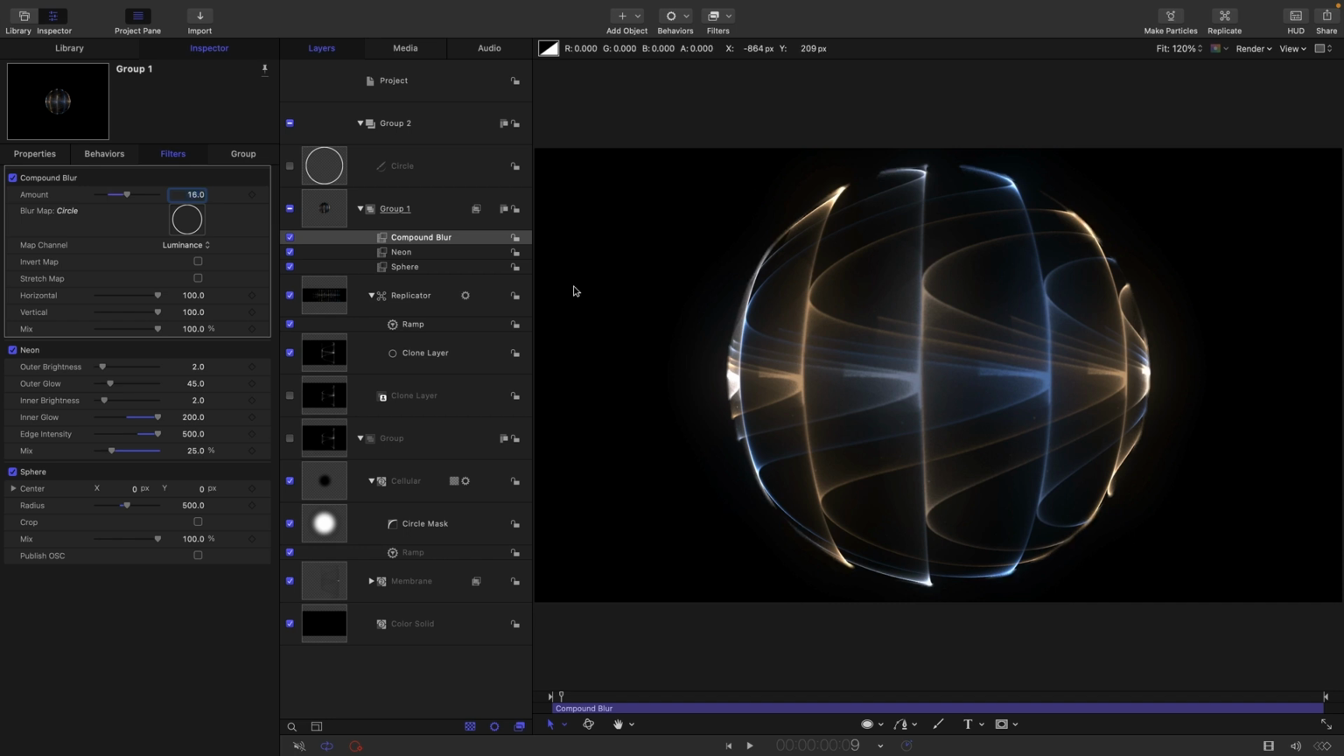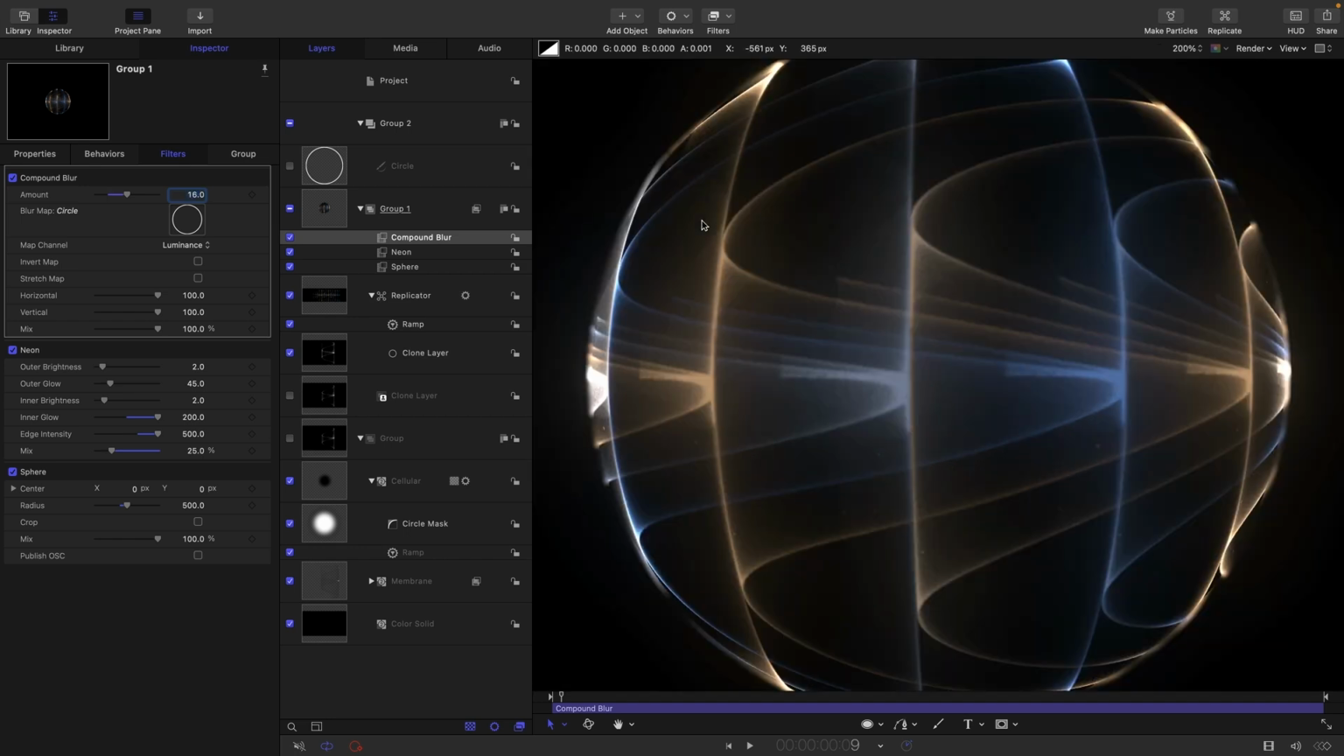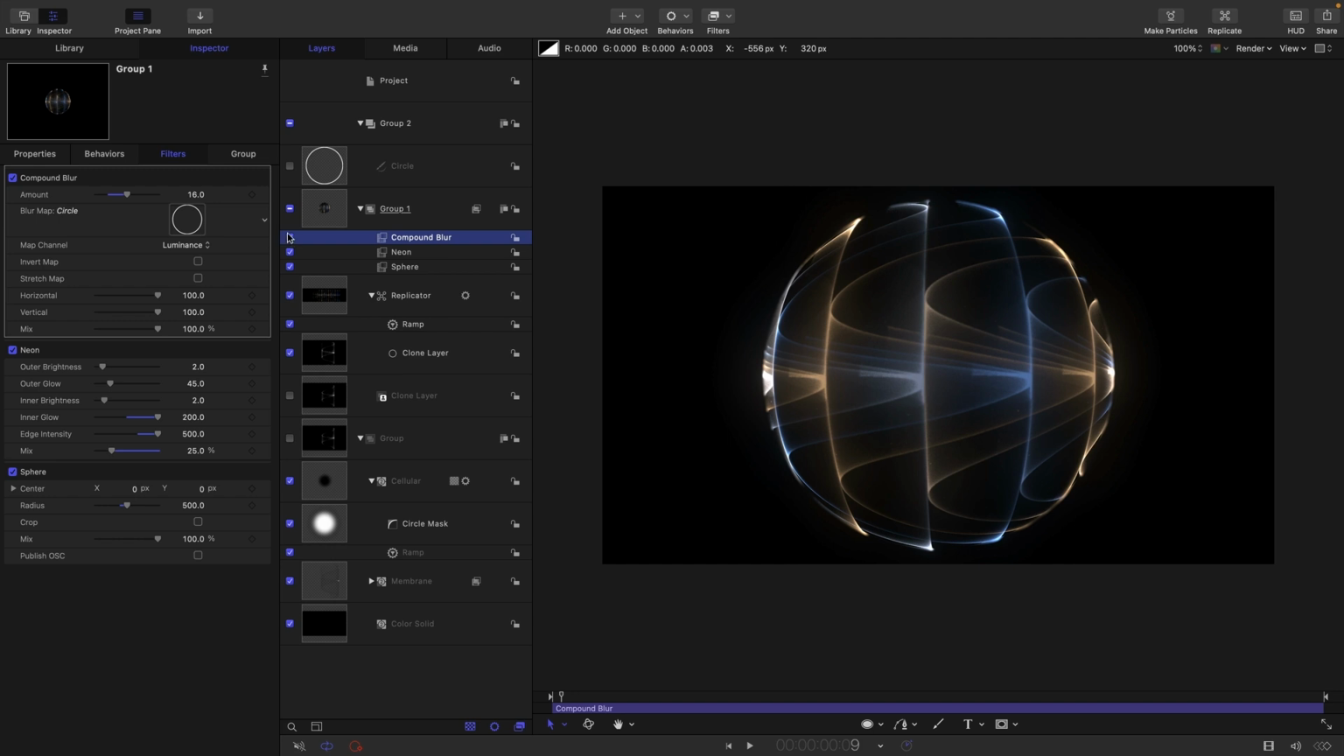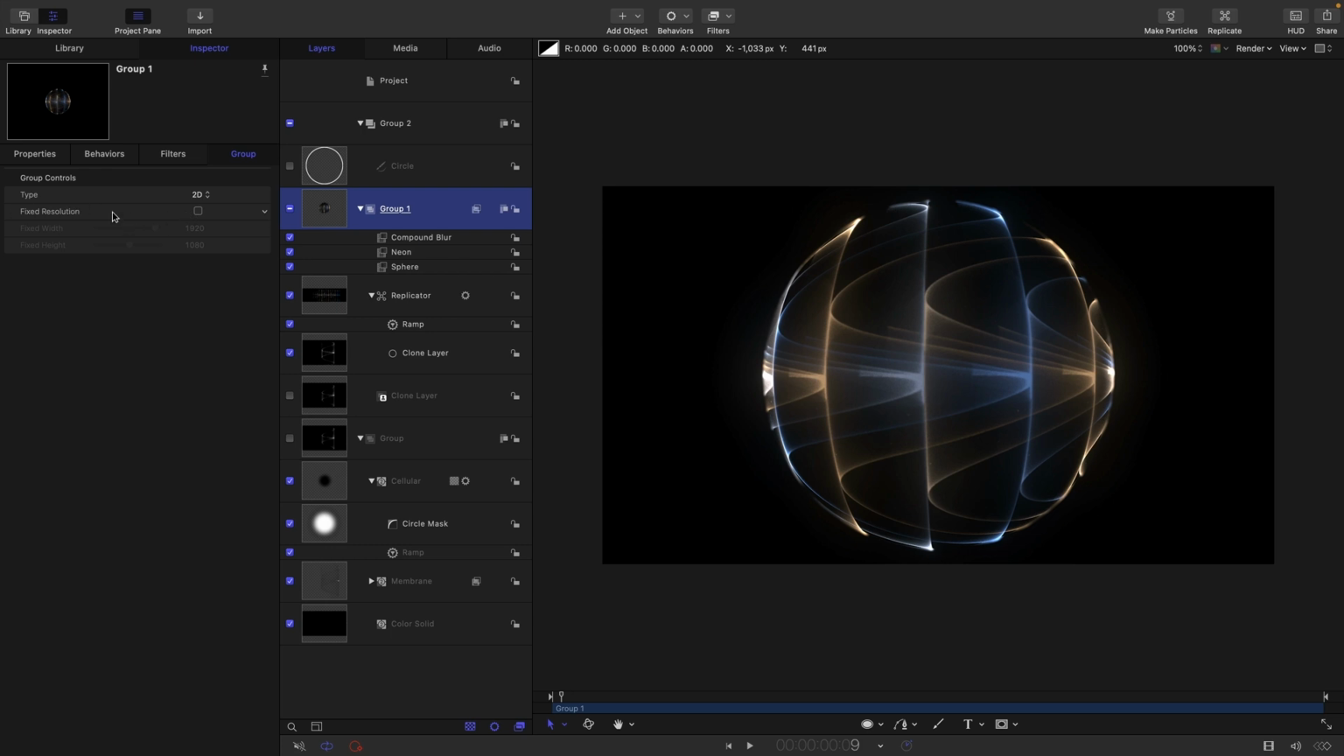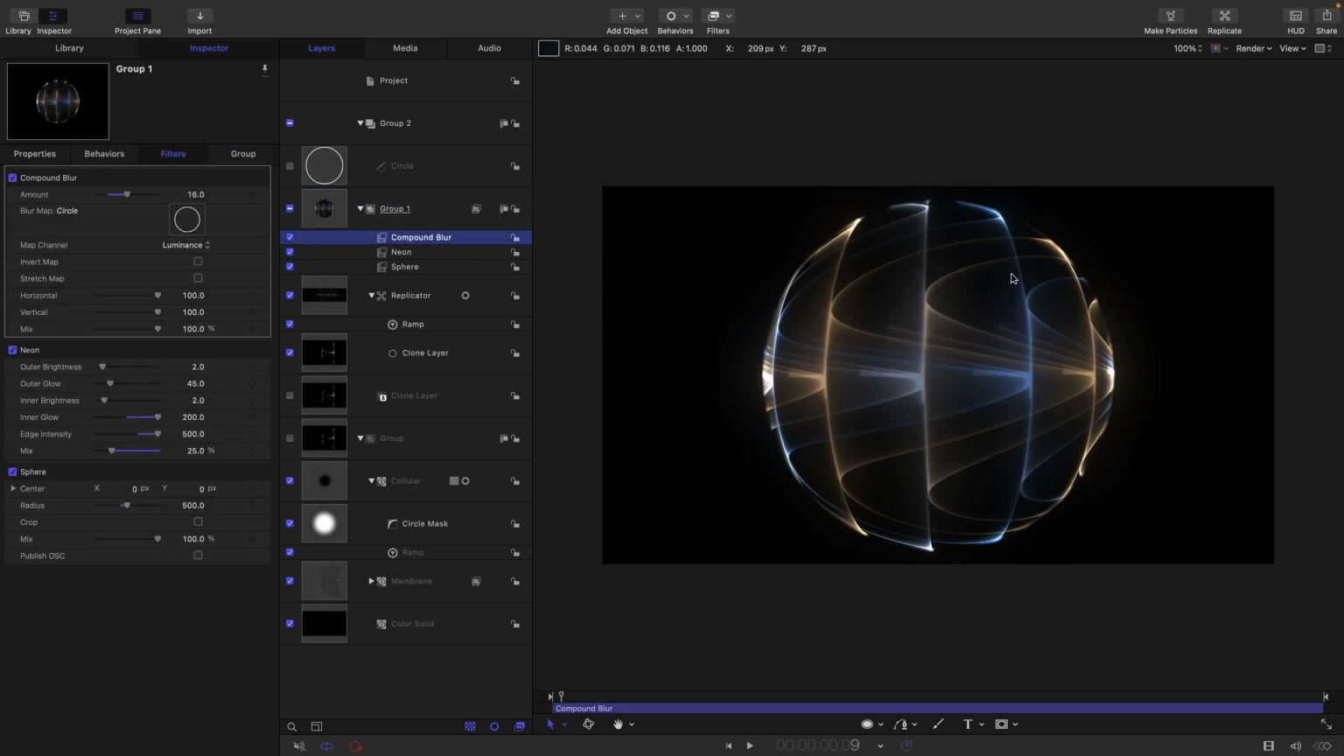I don't want too much of this, but it's just going to take care of those edges, stop them ringing a bit. So you can see the difference that's made if I zoom in like that. So compound blur, very useful because you can just blur very specific areas of your image. I think the other thing I probably want to do is turn this group to fixed resolution, and that's going to be a little bit neater and more stable.